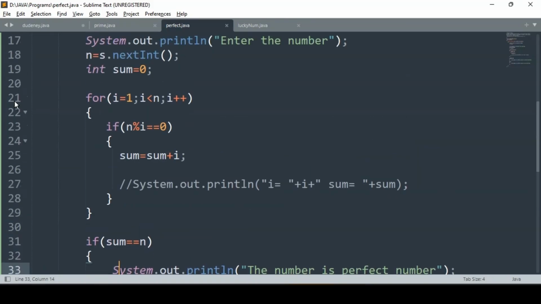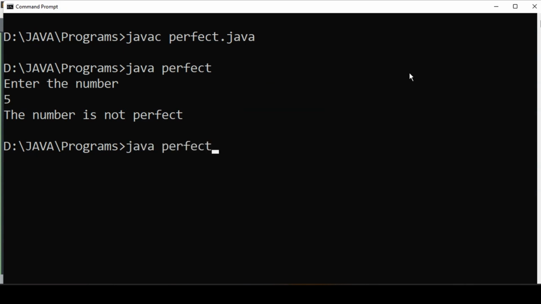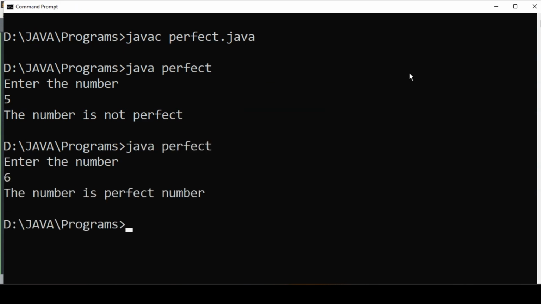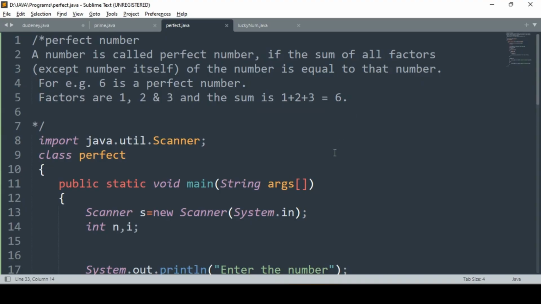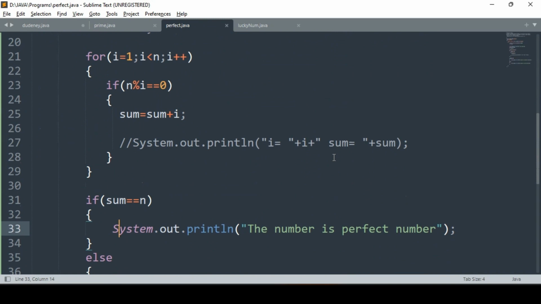What is the definition of a perfect number? The sum of all the factors except the number itself is equal to that number. Now let us enter another number. Let us enter 6. So it will say the number is perfect. So this is the logic.